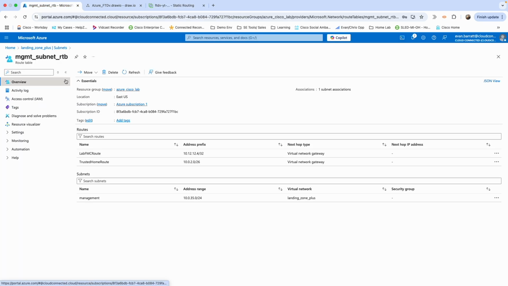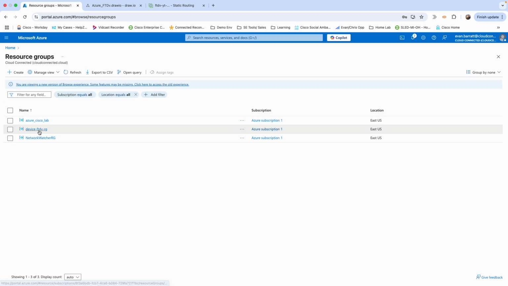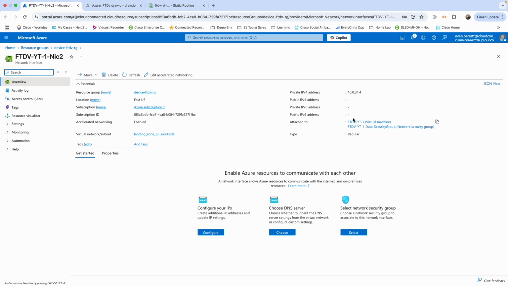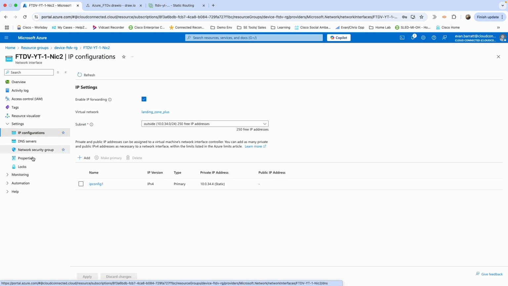Let's come back to Azure. Let's go back to our firewall resource group. And we want to look at NIC 2 here. So this is the NIC of the outside interface. And we are going to go to IP configurations. And as you can see, this NIC does not have a public IP address. So we are going to want to associate a public IP address with it so that we can get external connectivity. So let's edit this one.